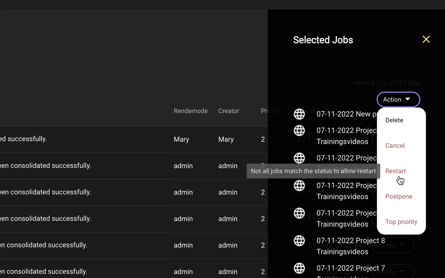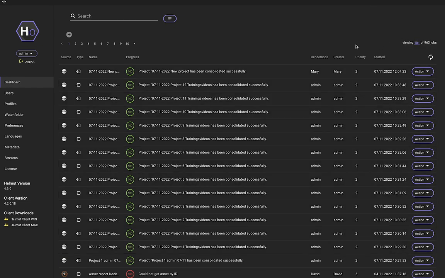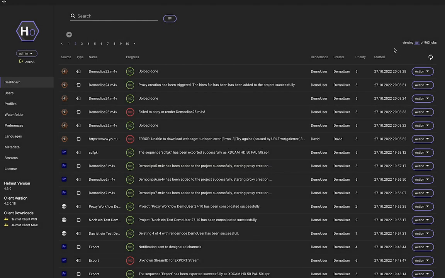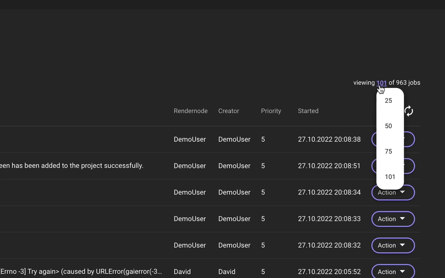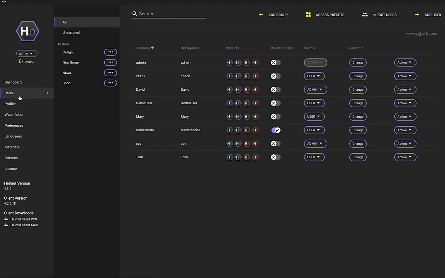for that operation. On the left-hand side, just above the table, a page selector will be visible, should the number of jobs exceed the amount that should be displayed. On the right-hand side you will see the total amount of jobs shown, versus the number of jobs available. Clicking on the first number will allow you to choose the number of jobs that should be shown per page. The Users section behaves the same as described in the Helmut FX training video. If you need information about this section, please refer to the Helmut FX video.